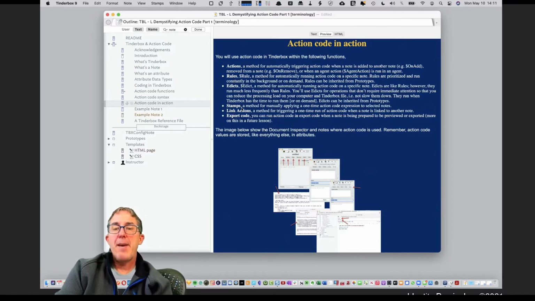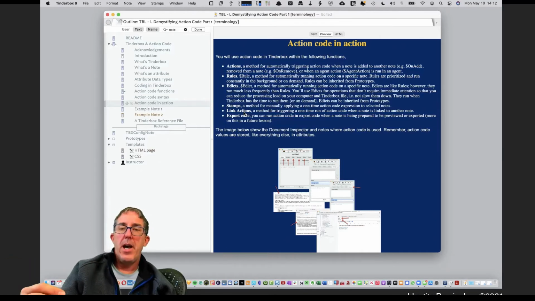Then you have a thing called stamps. Stamps use, again, the same action code, but what a stamp does is allow you to apply a one-time application of action code to one or more selected notes. Link actions allow you to trigger action code when you're linking a note, particularly when you have a link type, and I will be explaining that in a future lesson as well. And then finally, action code can be triggered in export code. Again, something we'll share in a more advanced lesson down the road.